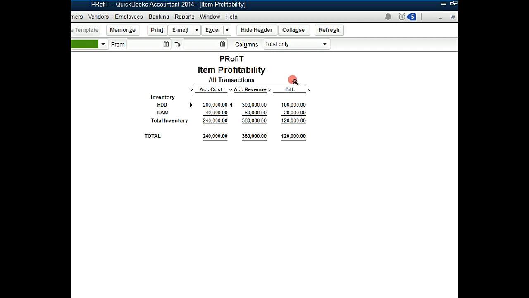So here it gives you the total actual cost, the total actual revenue, and the total profit you've got from the transactions you've done for that particular item or items which you've done for that day.